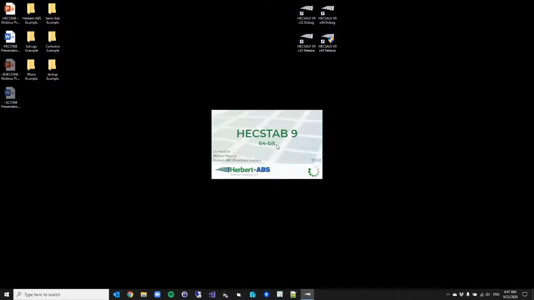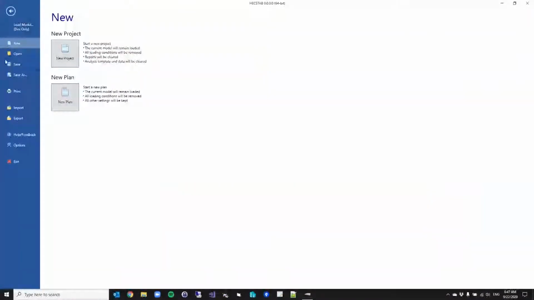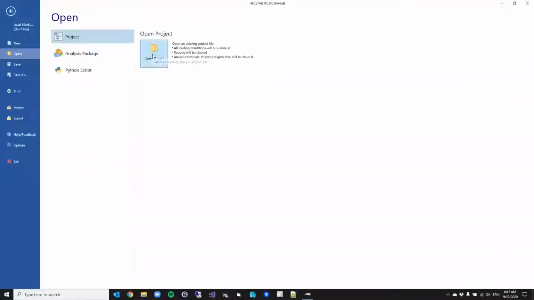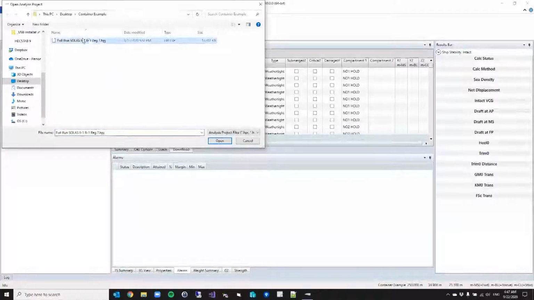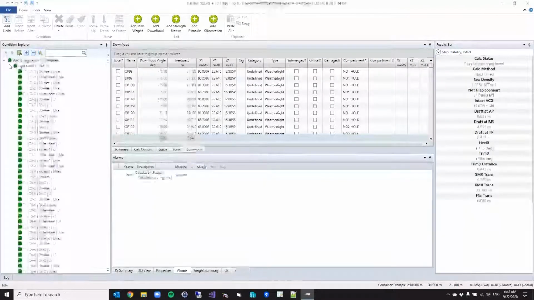In this case, we're looking at a container ship where we've done a SOLAS Regulation 7 probabilistic damage stability analysis. So I'm going to open the project that I've already put together for this ship: full run SOLAS 2 V1 Reg 7. You'll see it's loading up. It takes a couple seconds, but I always like to start with this.